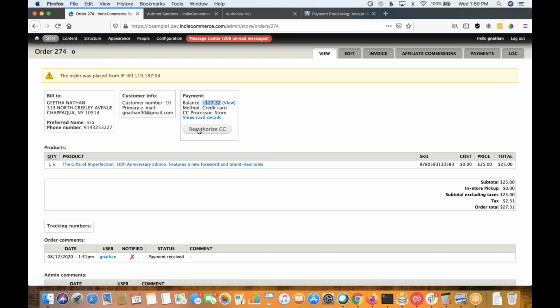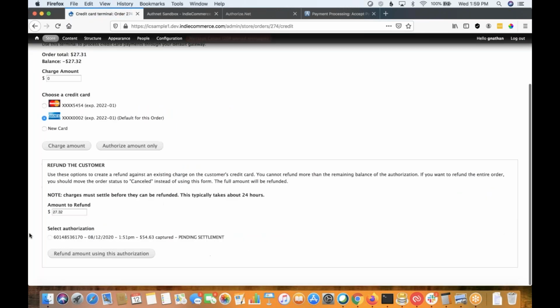When you see a negative balance here, that means you need to issue a refund to the customer. So this is where you would go to reauthorize CC. You go to the credit card terminal, and you would use this section to issue the refund. Now, since I just marked the order as payment received like 5 minutes ago, and the charge has not captured yet, that's why it says it is pending settlement. So while it is pending settlement, I cannot issue a refund.